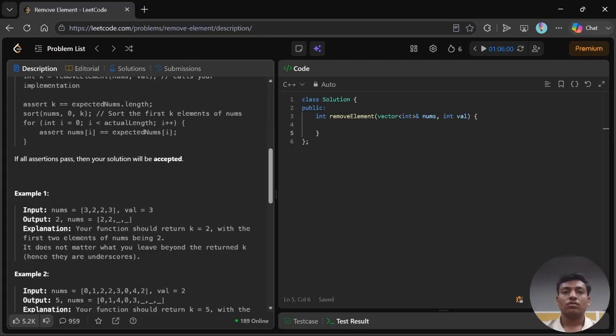So what will be the algorithm here? First of all, initialize the pointer k equal to 0 and loop the fast pointer i from 0 to n minus 1. If nums of i does not equal the value, then assign nums of k equal to nums of i and then increment k. Skip when nums of i is equal to value. We will do nothing when nums of i is equal to value, and at last we will return k. Hope you understand this.